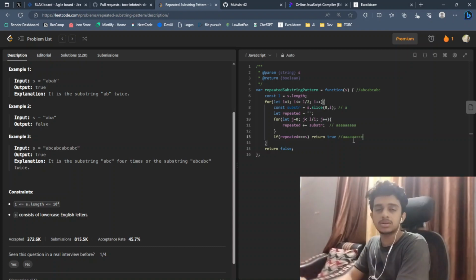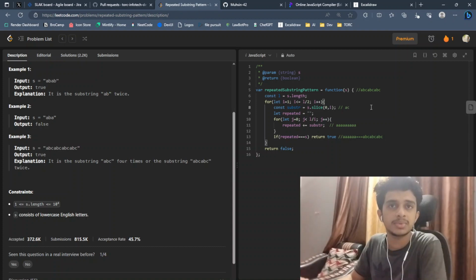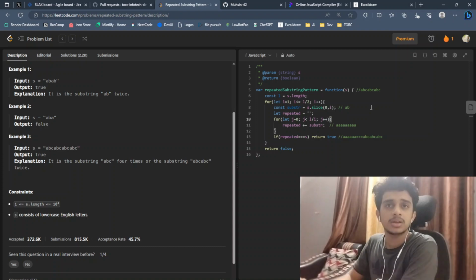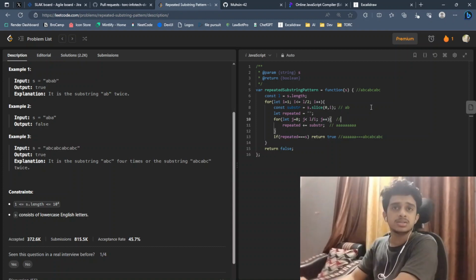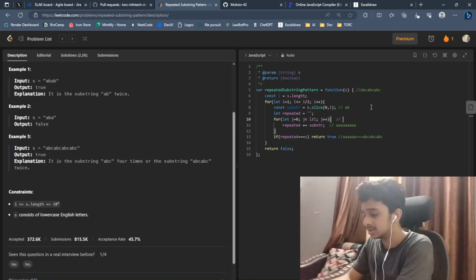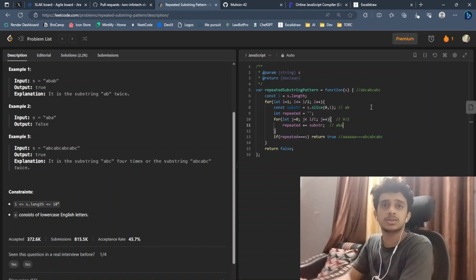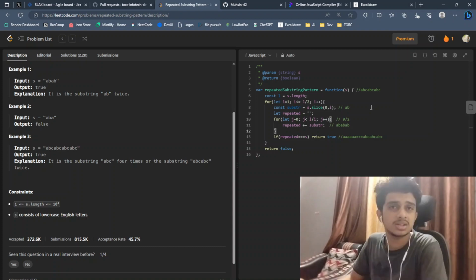So it is false, right? It is as simple as that. In the second iteration it will come AB. Here L is 9, and 9 by 2 is 4.5, maybe 5. So whatever I get is AB, and it will check here and it will come false.